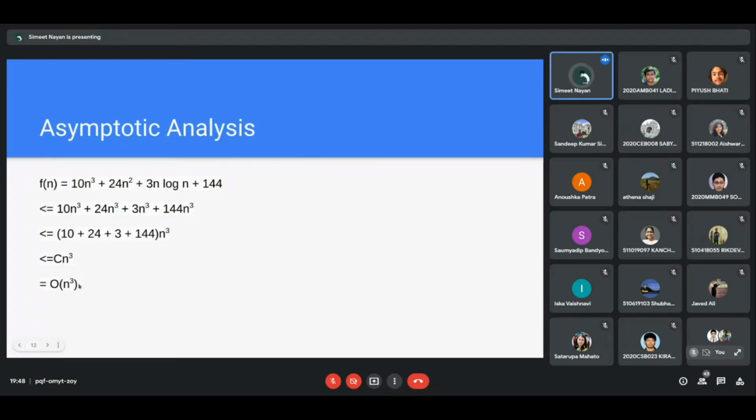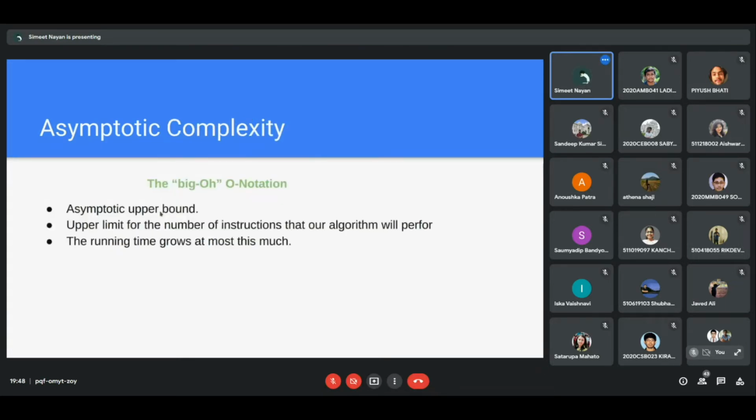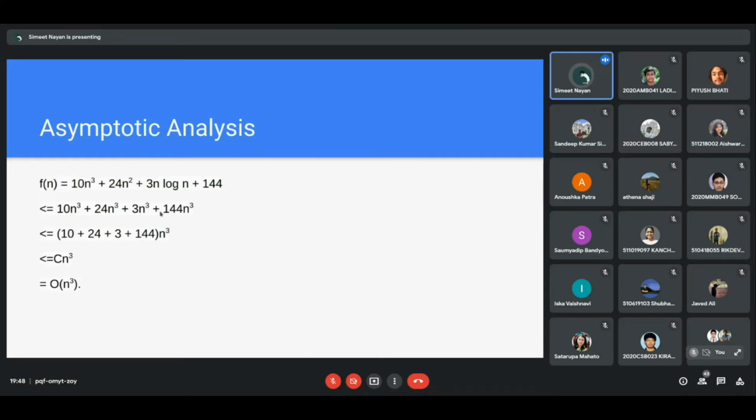big O of n. That's what we do when we talk about analysis in terms of big O of n. We replace the constant of the upper bound with big O. This big O denotes the upper bound.